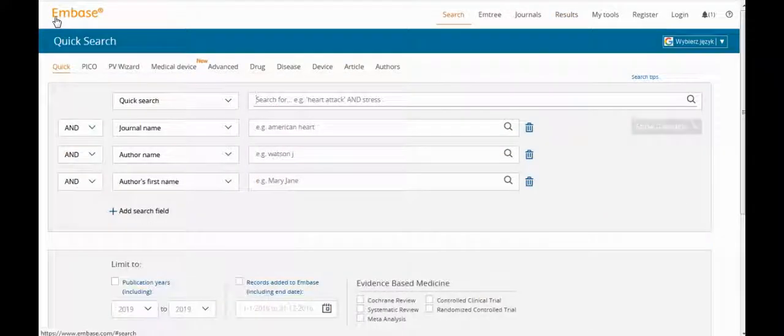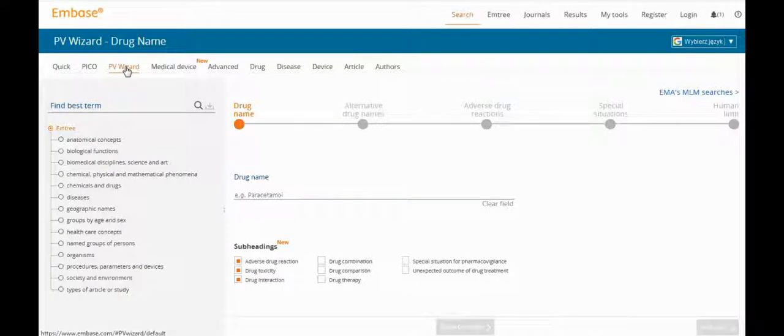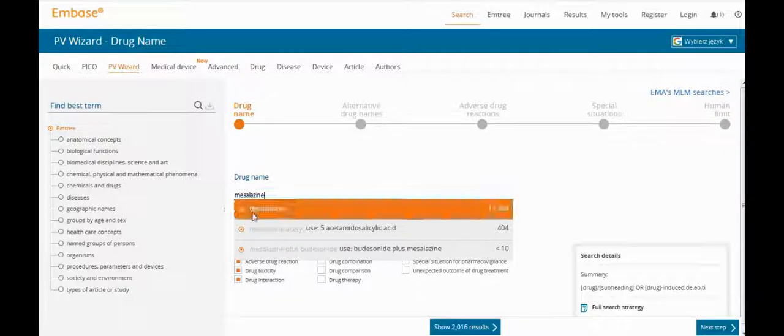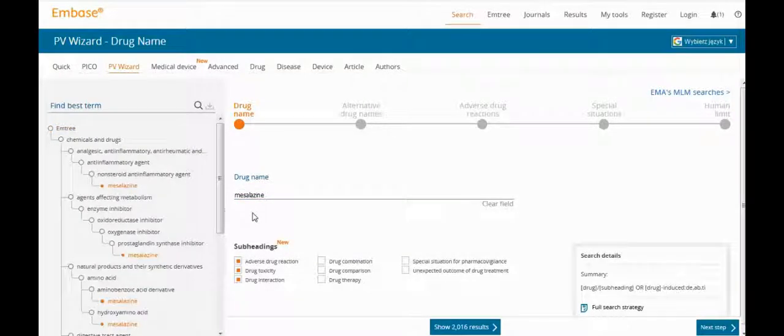If we would like to find information concerning pharmacovigilance of a chosen drug or pharmaceutical substance, we may use the PV Wizard form, a tool enabling a straightforward creation and monitoring of drug-related literature queries. Let's try to find articles discussing mesalazine. We should start by entering the drug name in a search box and choosing preferred subheadings. The position of the term in the subject hierarchy is visible on the left.